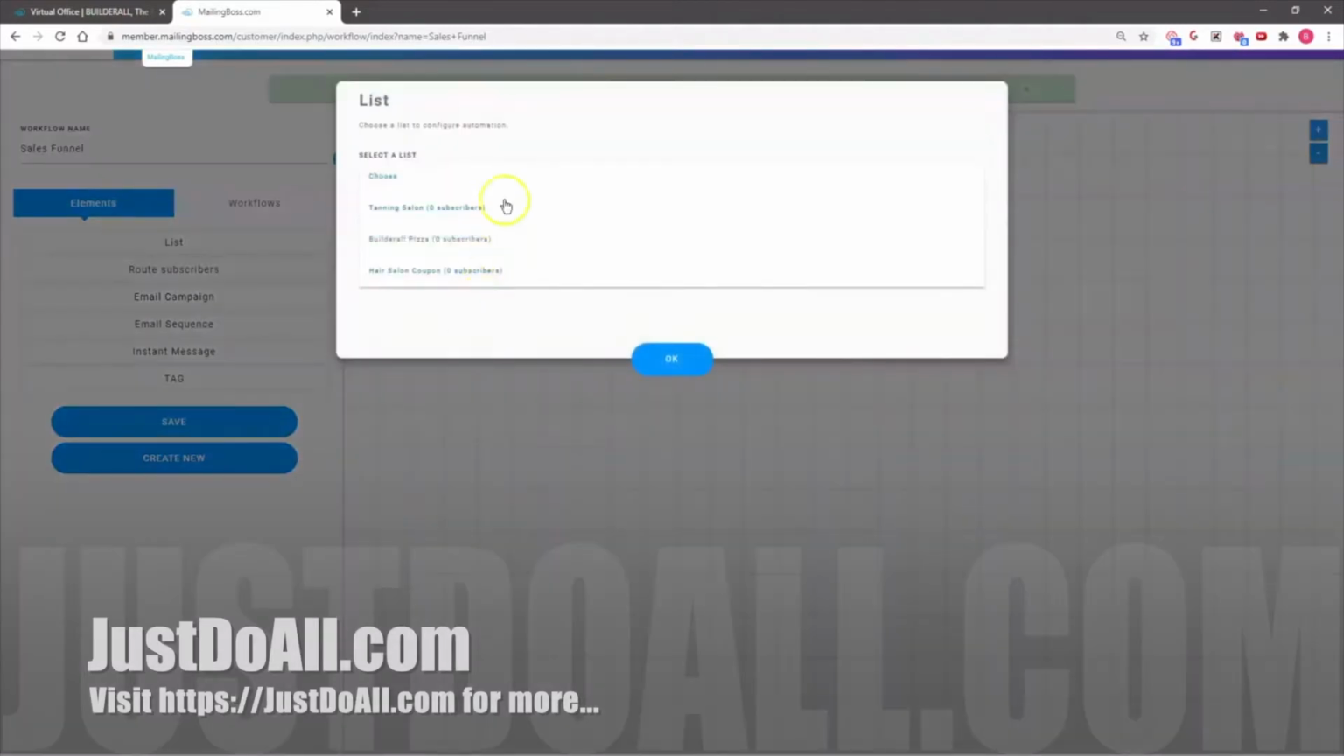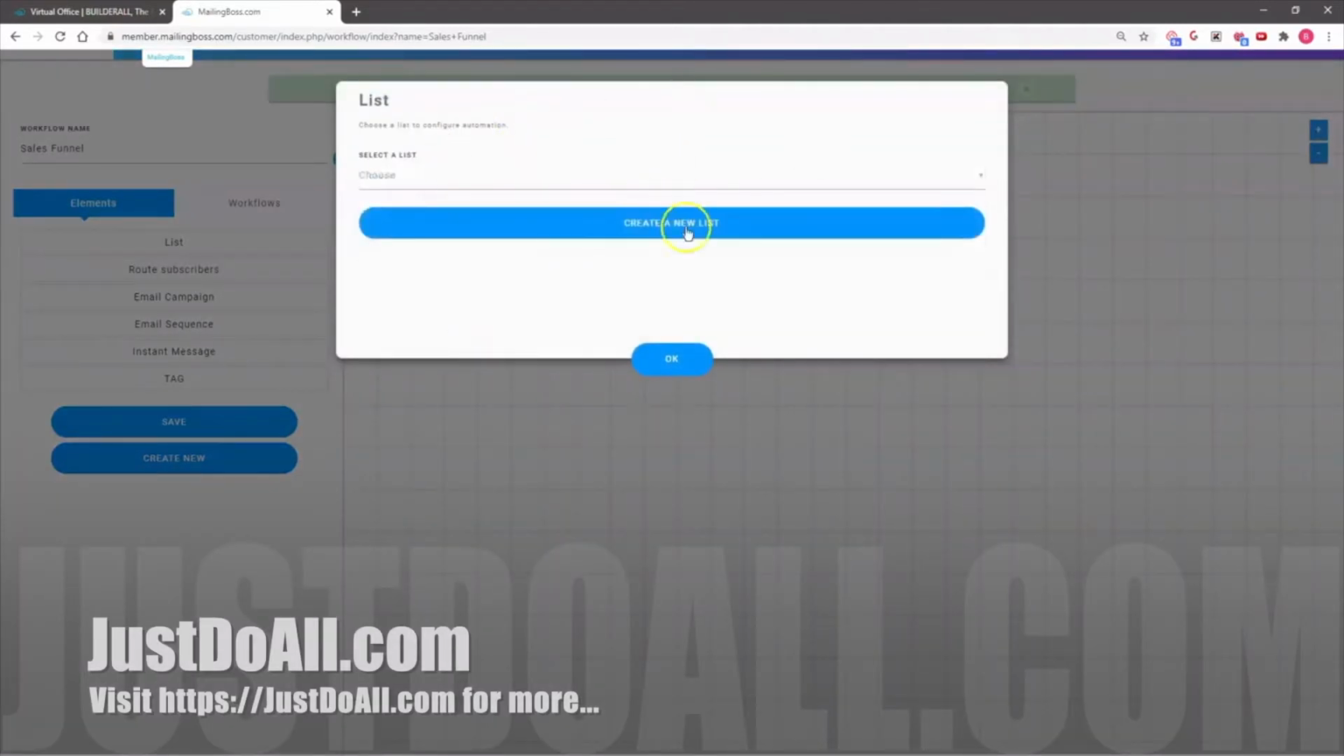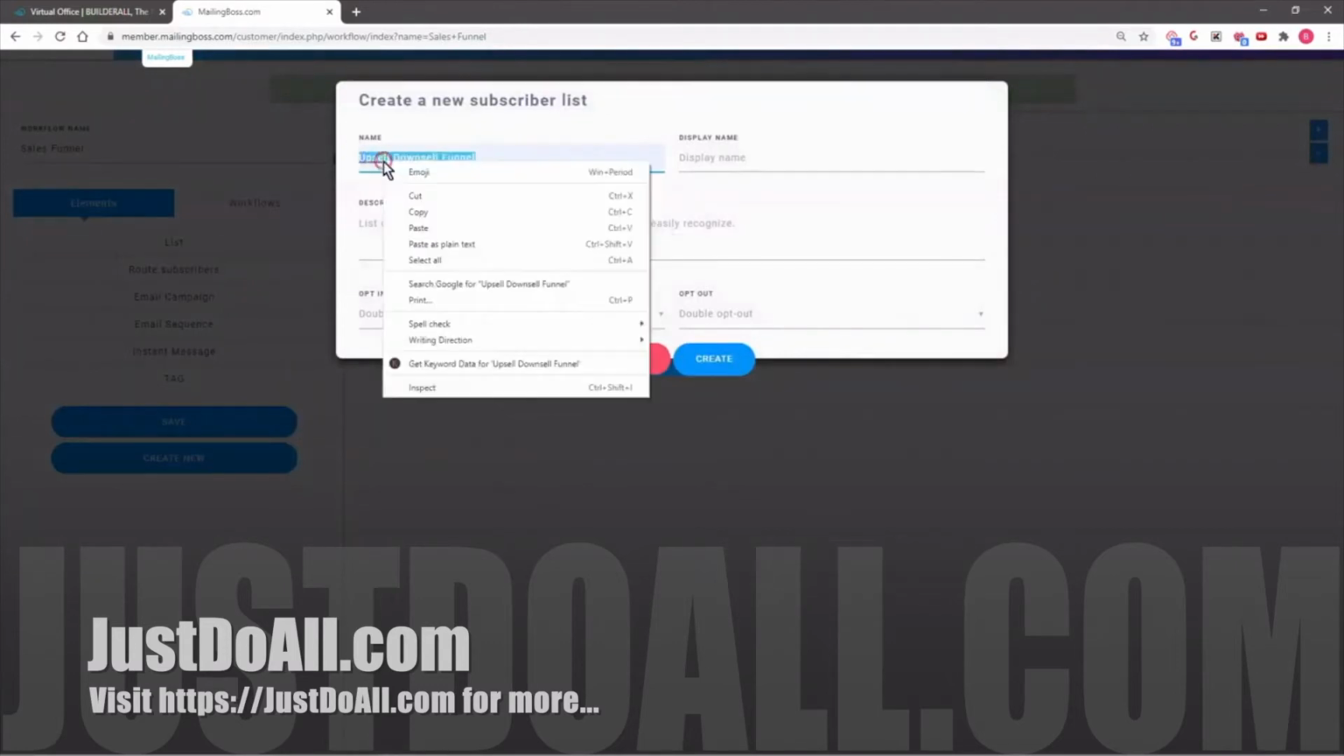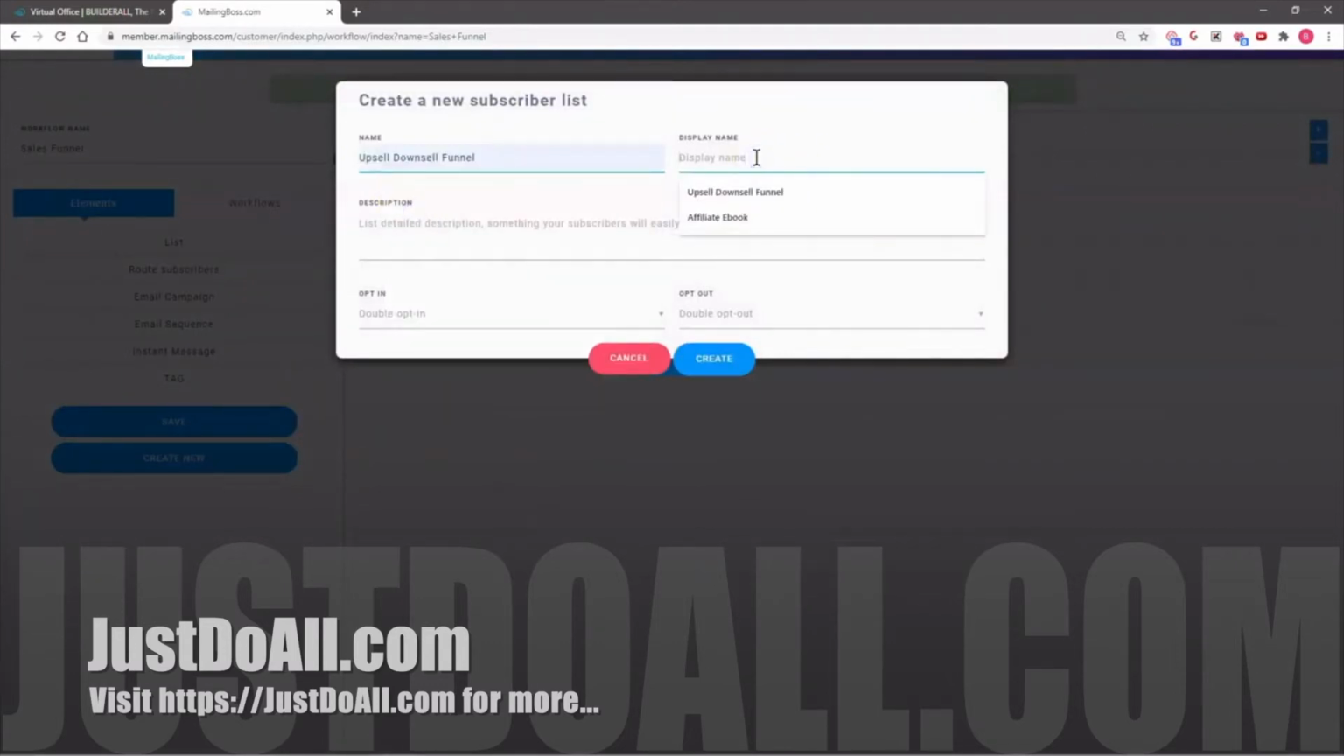And we could choose from another list that we have in our email autoresponder, or we can click here to create a new list. So let's go ahead and create a new list now. Let's give our new list a name. We'll just call it Upsell Downsell Funnel. And we'll copy this and we'll add this in the display and the details.